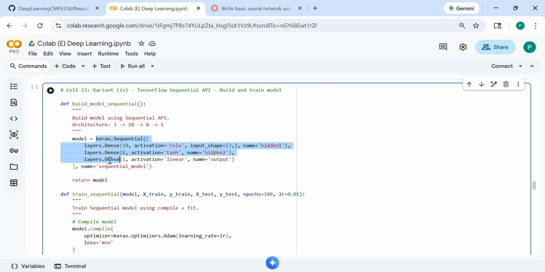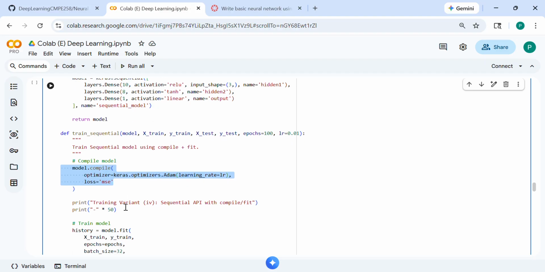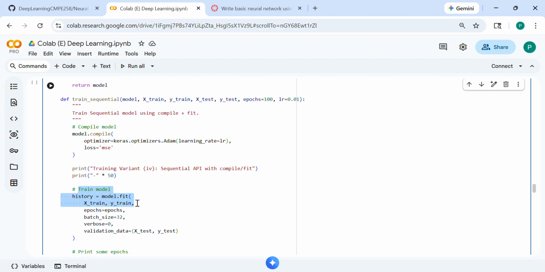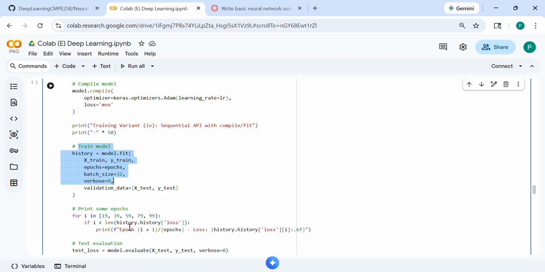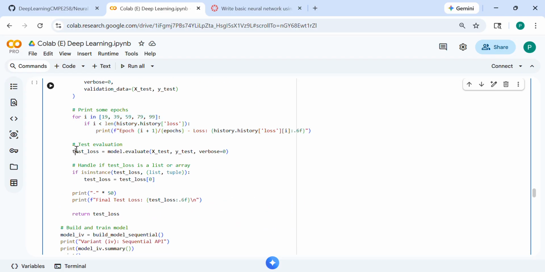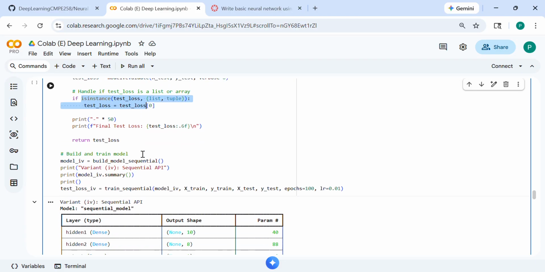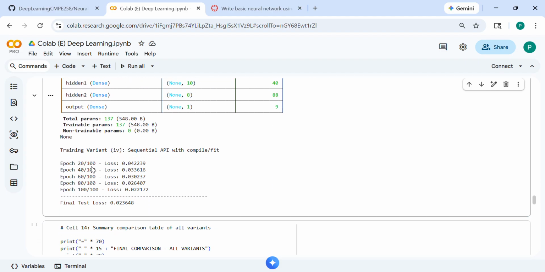So in a single pass we have defined all the layers, and then we'll define the training function where we will do model.compile, pass the optimizer and the loss function, and then similarly do model.fit to train the model. Then we will print some epochs, and then we will test the evaluation on the test set. We can see the loss has decreased from 0.4 to 0.02.